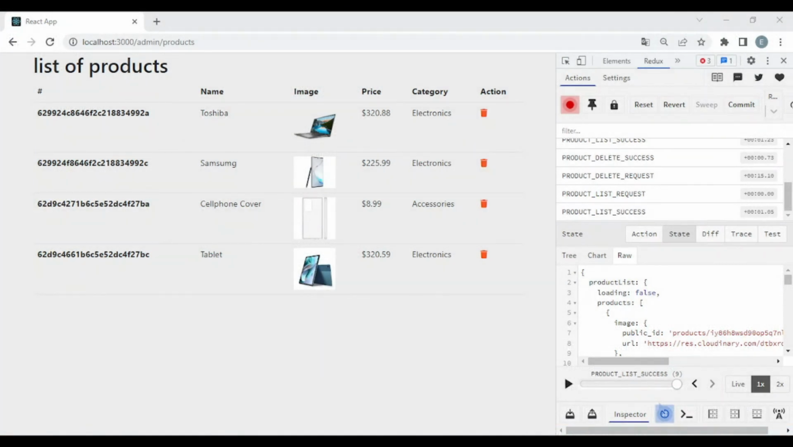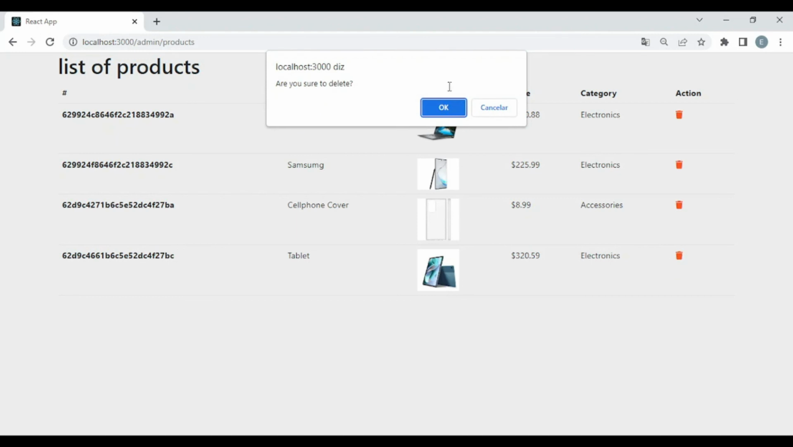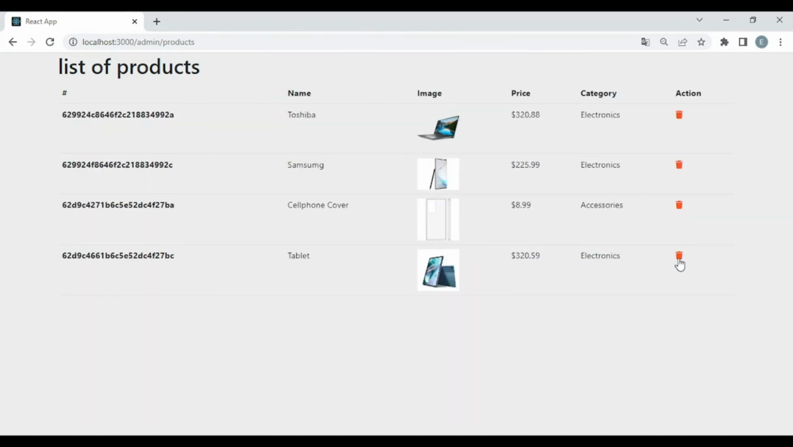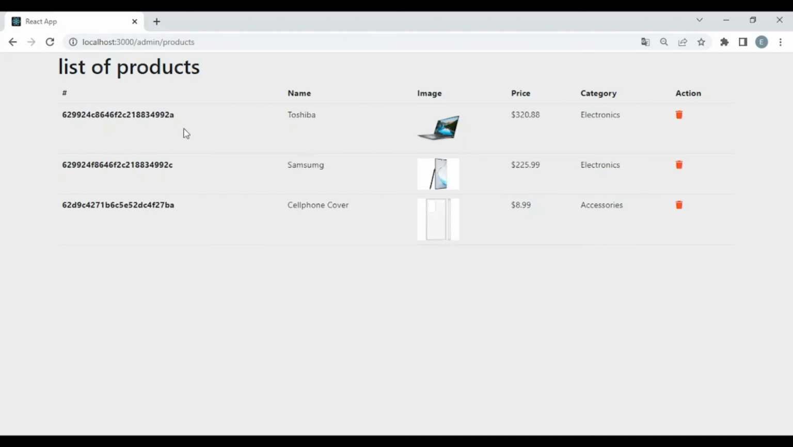Now if we want to give it a try, let's close this. Let's delete, let's say, this one. Yeah, are you sure? So it's not updated immediately, but we can try to fix that in the next video. As you can see, it's gone.